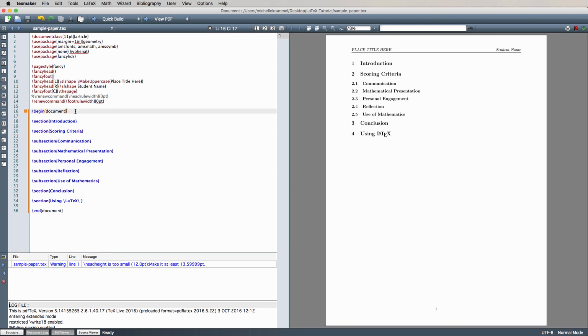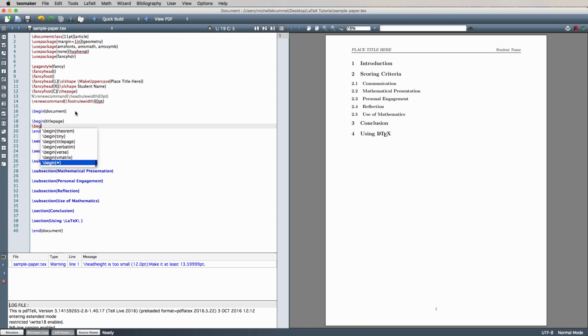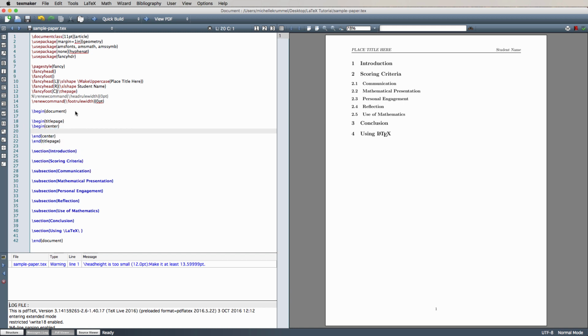To create the title page, I'm going to go after begin document and type backslash begin and then in curly brackets titlepage. Now this template I'm creating is for an IB Math paper. So I'm going to do backslash begin center, and then of course that has a matching end center. And in between there, I'm going to type IB Mathematics SL.